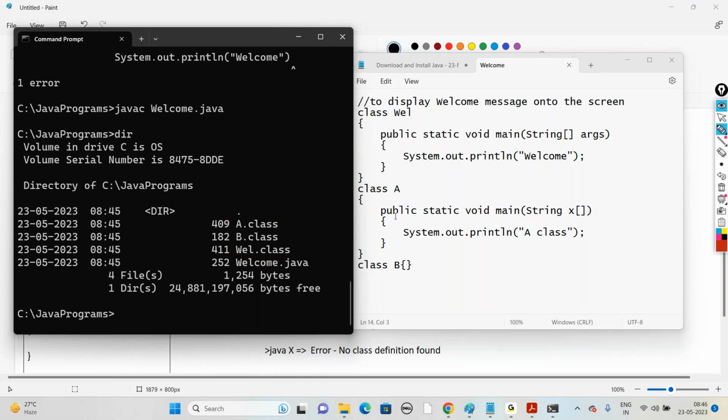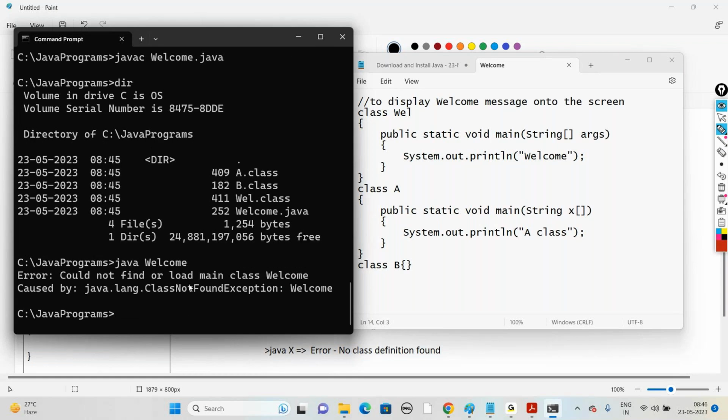Now, how to run? If I say java Welcome, what will happen? For Welcome, do you have any .class file here? No. It's only the name of the source code file, Welcome.java. So it's not having a .class file. So what does it say? Could not find or load main class Welcome. There is no class for Welcome.